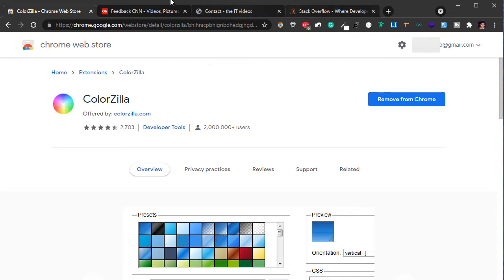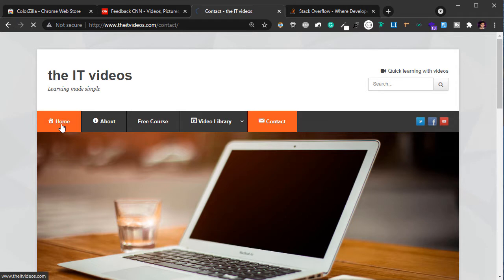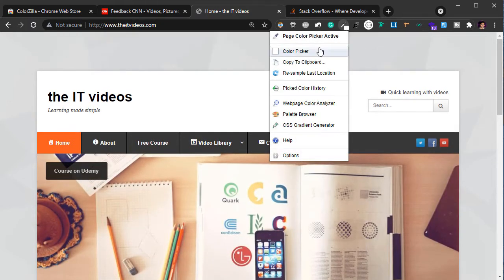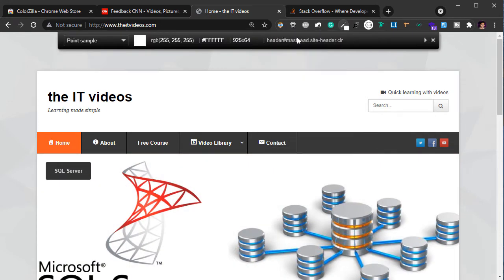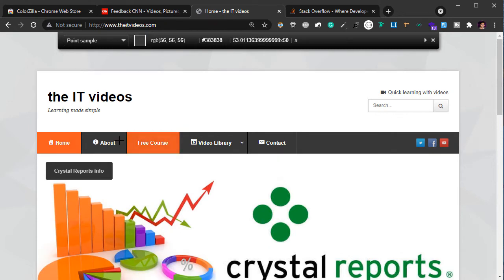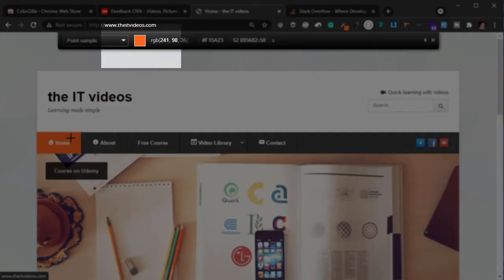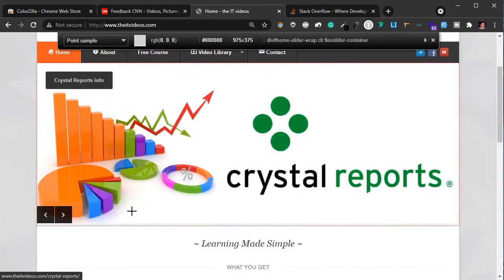So let's see this in action. So if I come over to, let's say, this website, right? For example, if you go to any things, let's say, and click on the ColorZilla extension. So if you want to say pick color picker active, whatever, right? This is currently active. So the moment you select that, as you hover over it, you can see the color changing on the top right, and as I move my mouse, the color is changing as well in the palette.